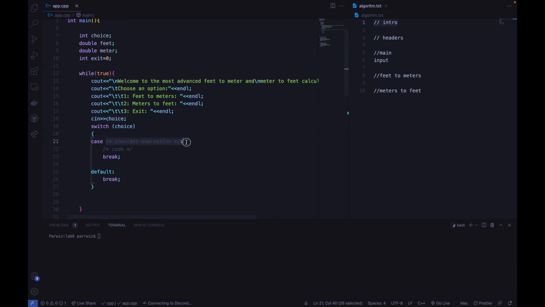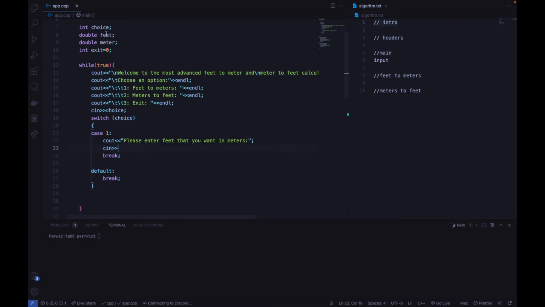Now case one, let's make case one the first option, since we have one here, right? Let's just write case one, and then we write the code here. The code will be simple. Please enter, for example, case one is feet to meters. Please enter feet that you want in meters. Now the user will put feet here, and how will they put it? We will call cin, another input, and then cin, and we will call this one feet.